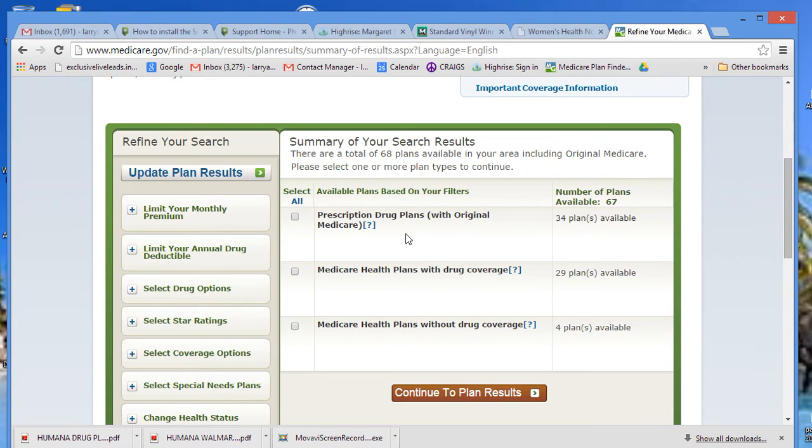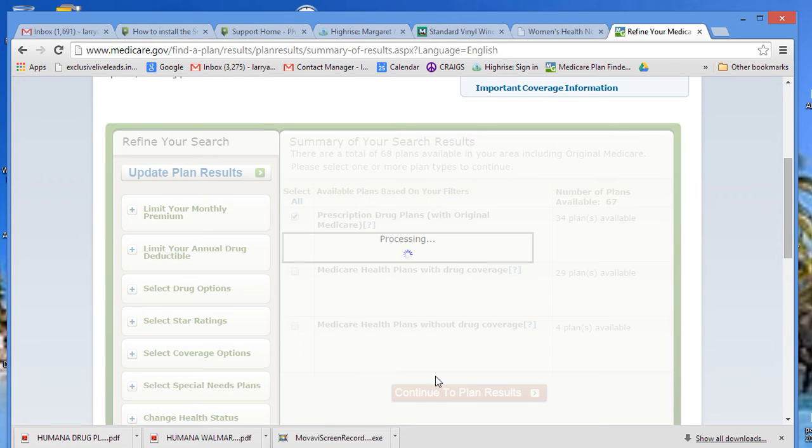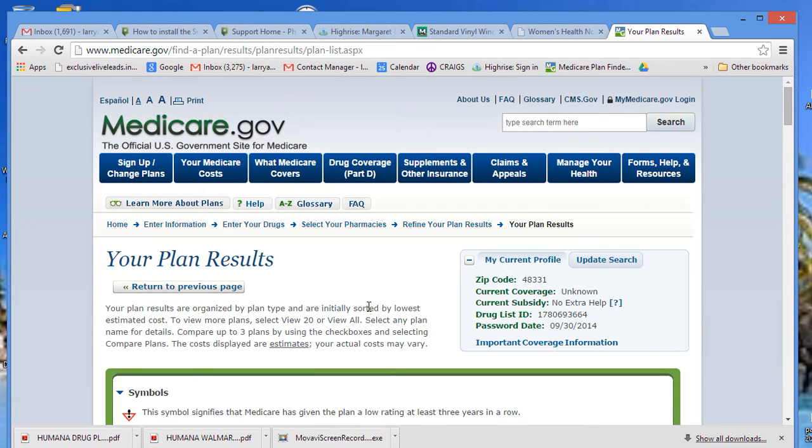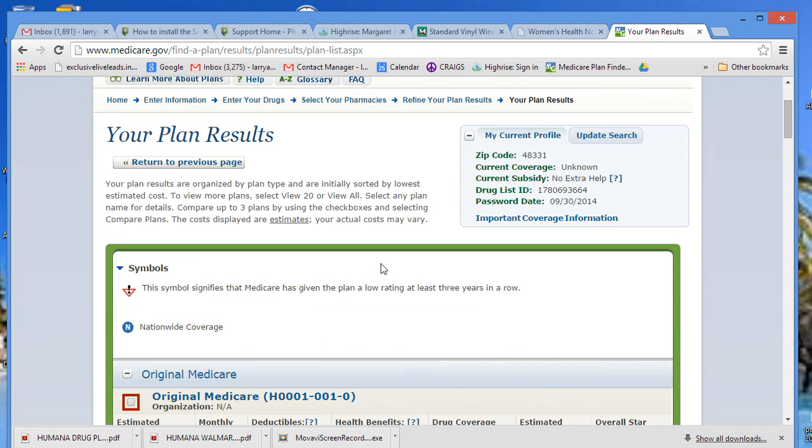What you want to do, the next box here, is answer that we're looking for a prescription drug plan. We're not looking for a Medicare Advantage plan. So rule those 2 out and just go with this. And we'll continue on to plan results. And as you can see, it's very intuitive. It's just a step-by-step process. And now we'll get the results.